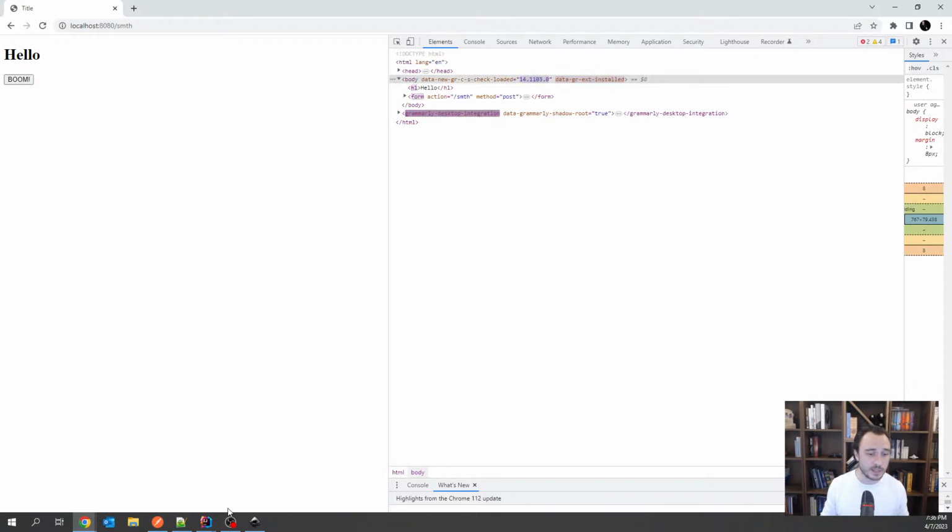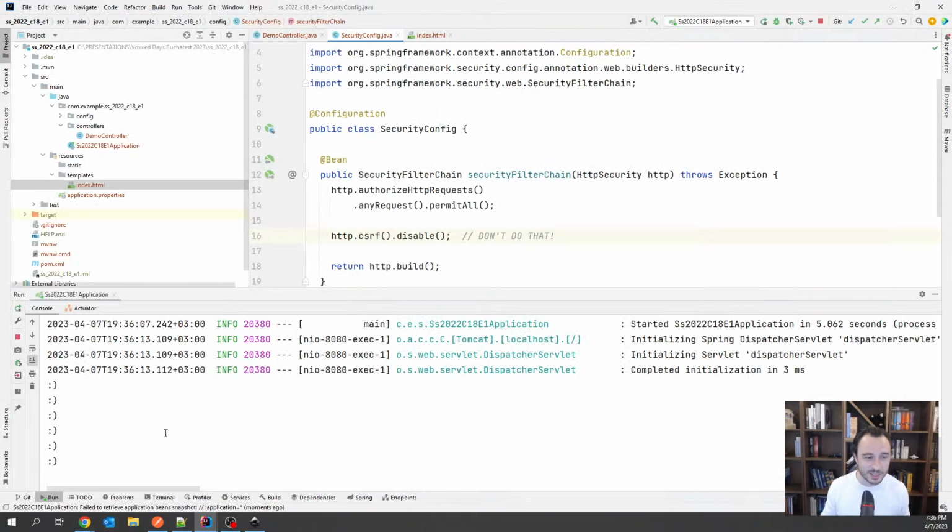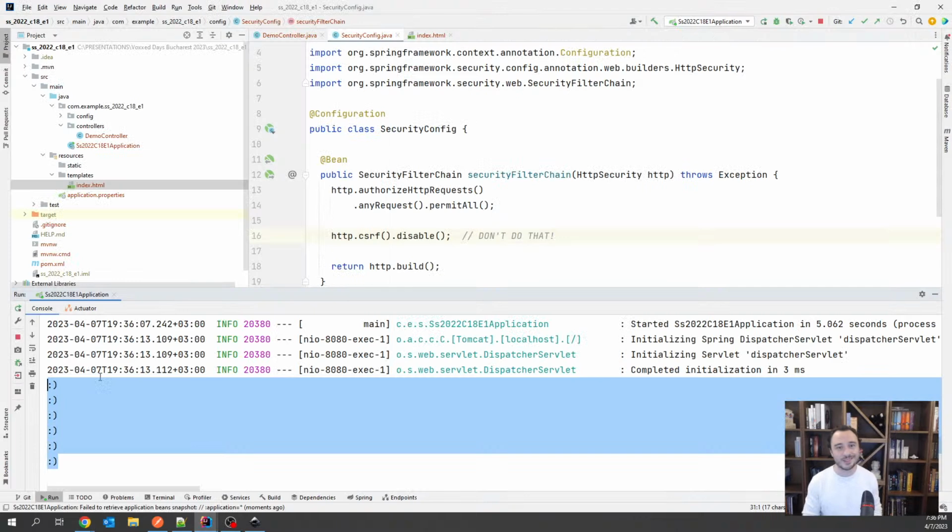Why? Because I disabled the protection mechanism. So I still don't have a token. I can see that everything works now. So the smiley faces are written to the console when I click the boom button. But that doesn't happen because CSRF works, it's because I actually have disabled it completely.